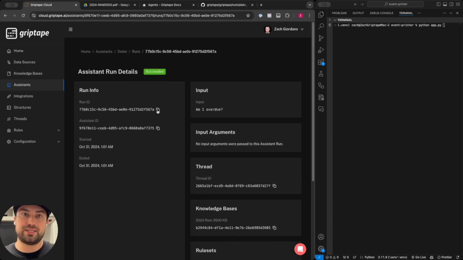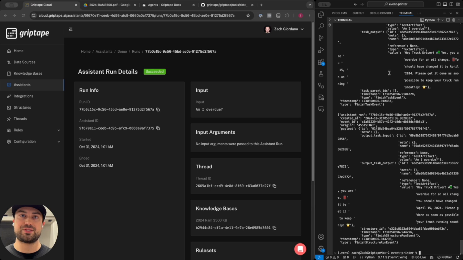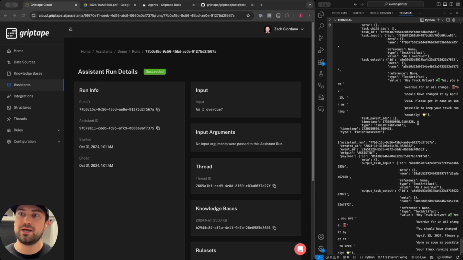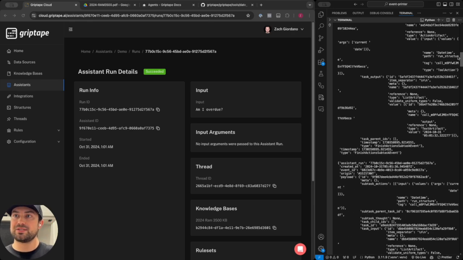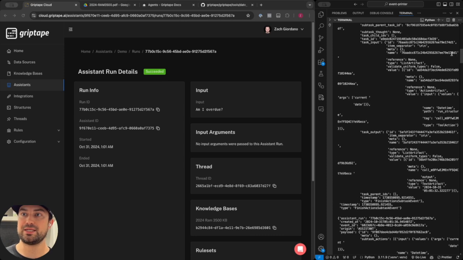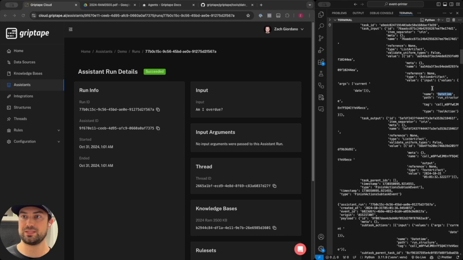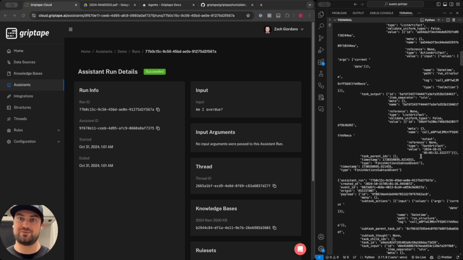So if I take this run ID, on the right-hand side of the screen I've got a script, and I'm going to pass that run ID. This script is just going to print out the events for that assistant run. And events are the same concept coming from the Griptape framework. Assistants have events as well. What we want to look for in this list of events is just to see that the assistant actually made use of the date time tool, which we can see right here that it did. It called run structure on that date time tool in order to get the current date, October 31st, 2024.